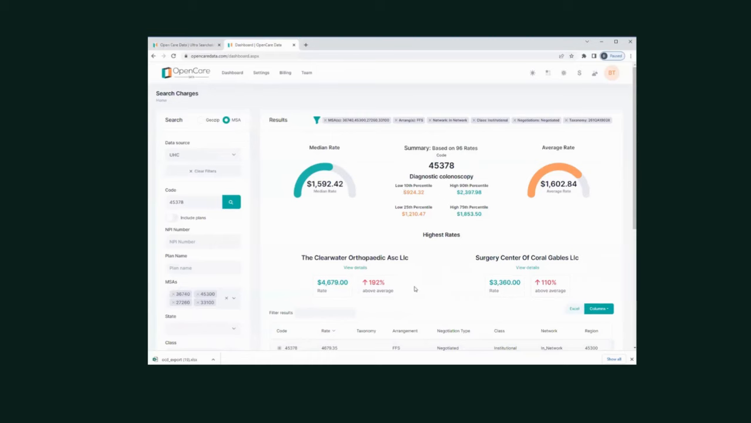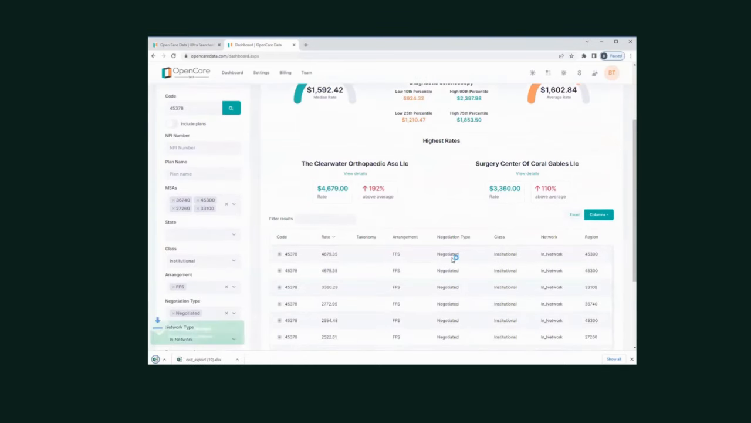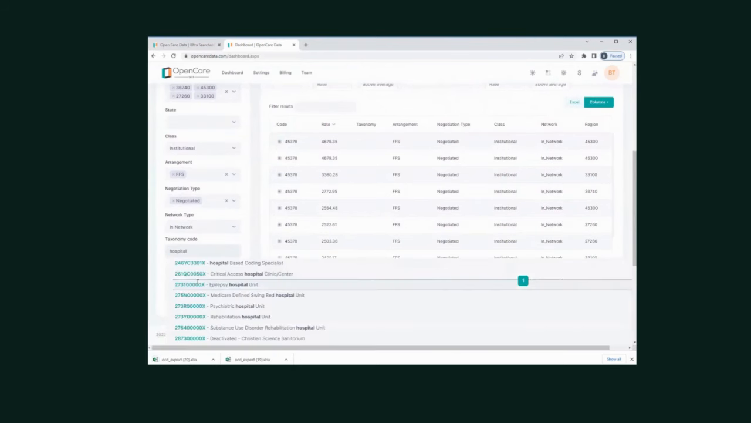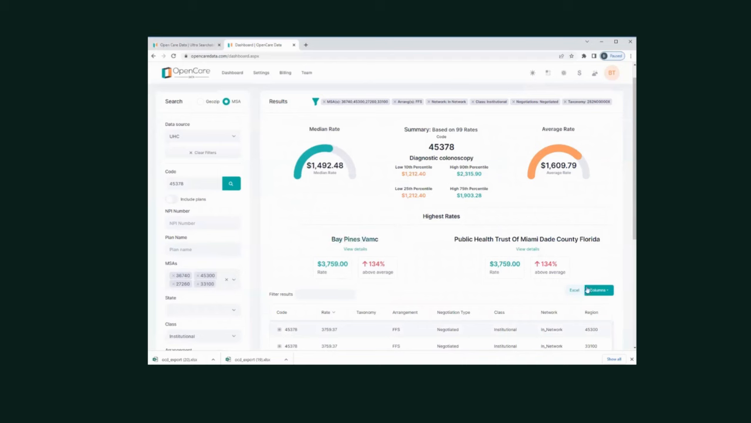So I've got a handful of rates there. I'm going to do the same thing and export those. Now I'm going to come back and I want to see hospital rates too. So let's change this over to a general acute care hospital. Same process there. Let's go ahead and export that.